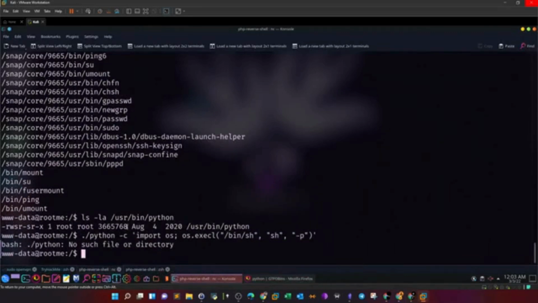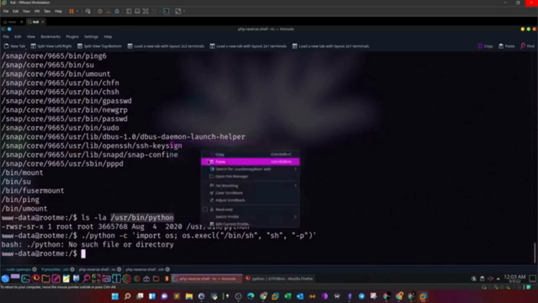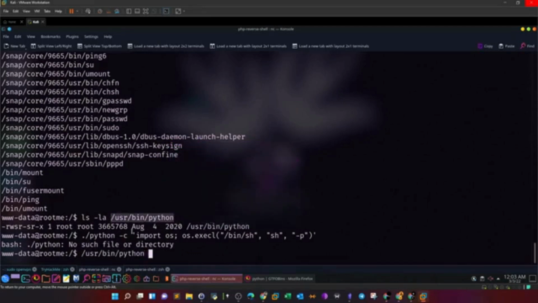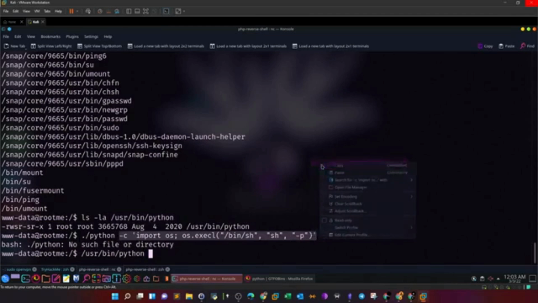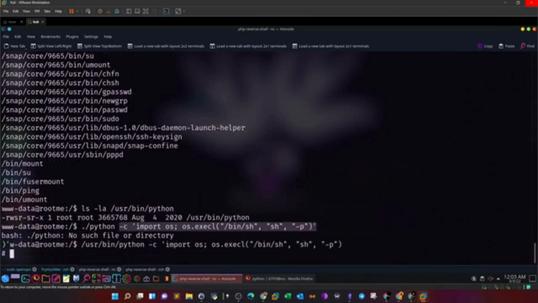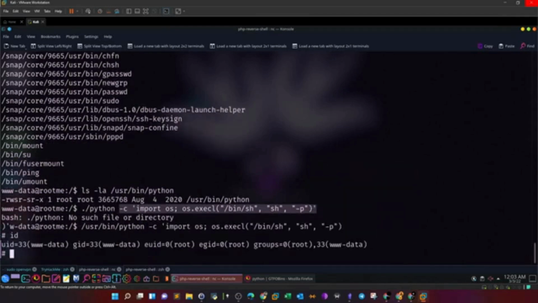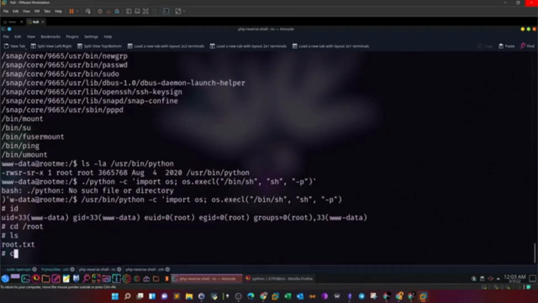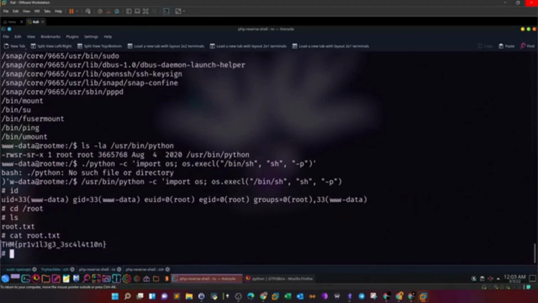No such file or directory. Okay, let's copy this one. Seems like we're gonna have to invoke Python from the full path, and then gonna copy this part. ID. There you go. It's root now. So we're gonna go to root and cat root.txt. That is the flag.